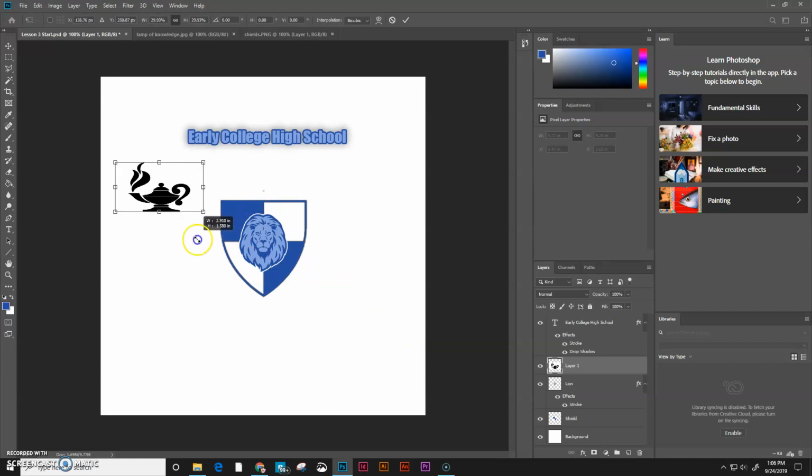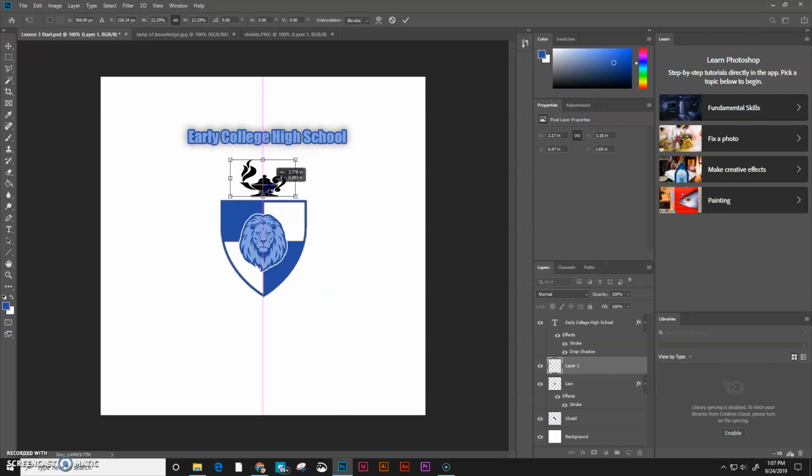Now notice, if I hit the shift key, notice how the lamp moves around. If I don't use the shift key, the lamp stays the way that it should. Okay, so let's go ahead and make it 20%, the size that it needed to be. But notice, I'm going to hit the check mark.